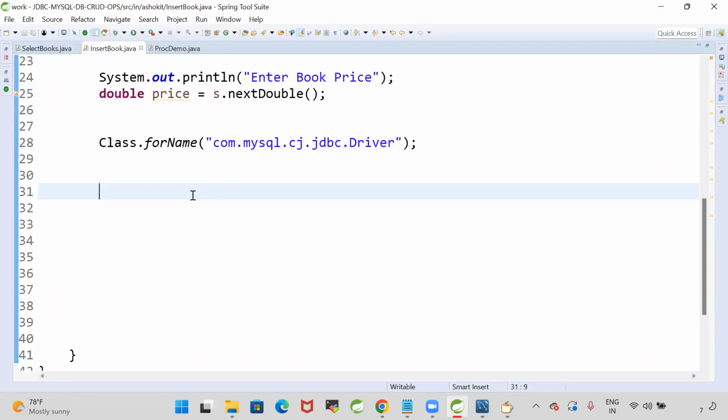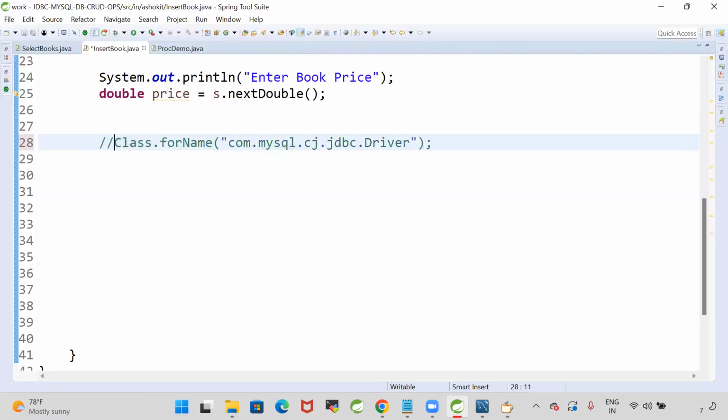Come on. Here, this line is optional. Even if you don't load that driver class manually by using Class.forName, the driver will be loaded because of that static block. Because of that static block, the driver will be loaded.